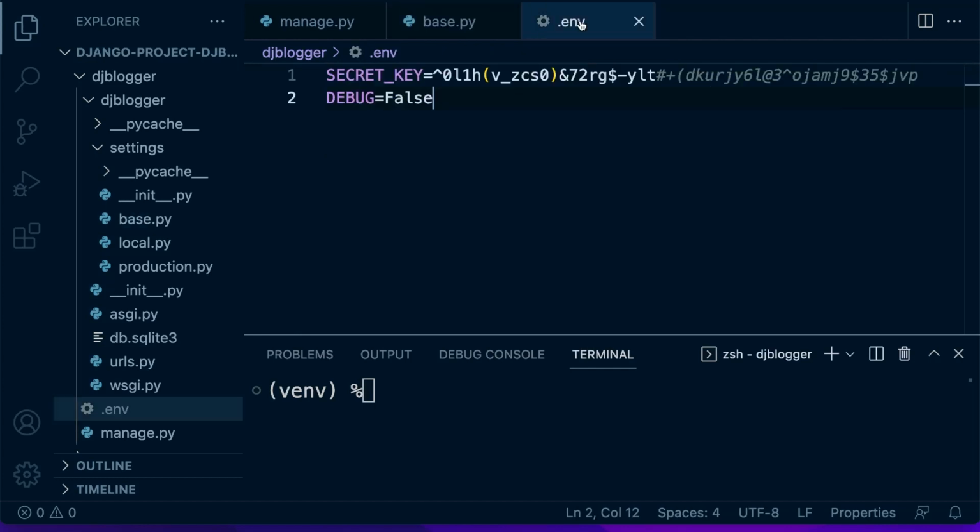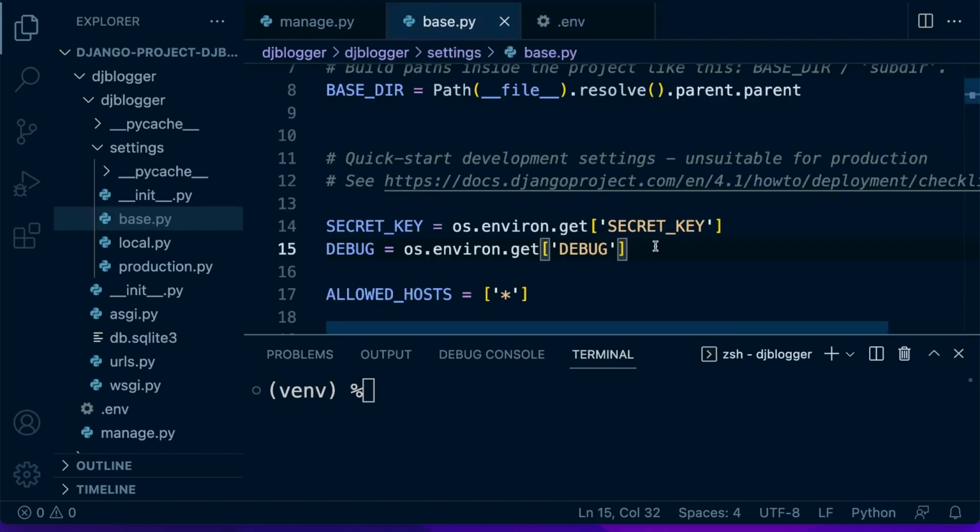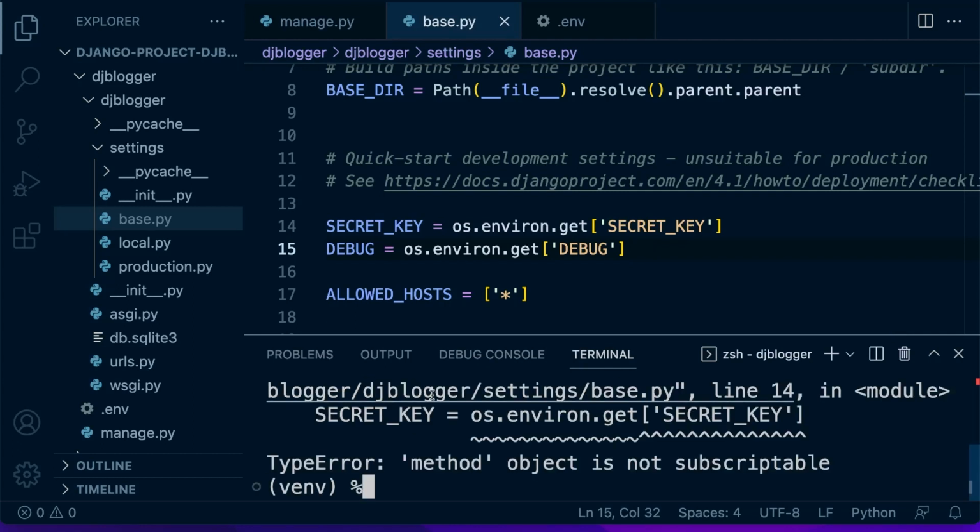So let's just check the environment. So the debug should be true because we are in the local development environment. Yep. So let's go back to here. So let's go ahead and run up and down. You can see that I can run previous commands. Let's run the server. And you can see here that the method object is not scriptable. Okay, on line 14. So it doesn't look like we're able to access the secret key at this point.